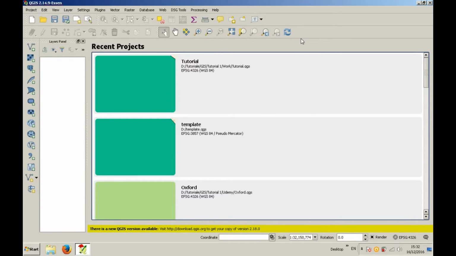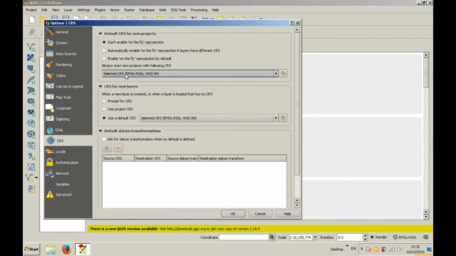Hello and welcome to the fourth tutorial. Now I will show you how to create data in QGIS. If you saw my previous tutorial, you remember that at the beginning of each project you need to set the coordinate system of the project.